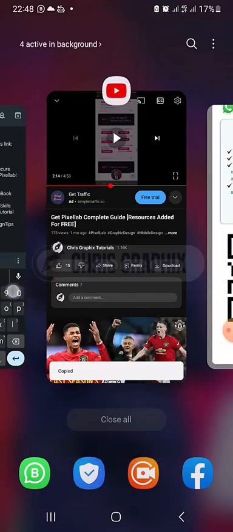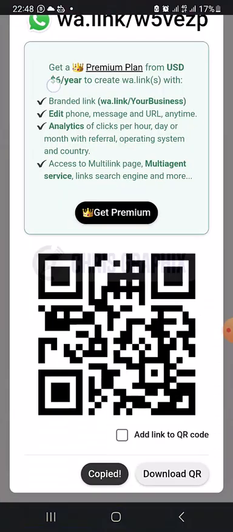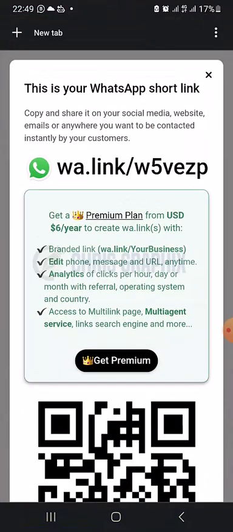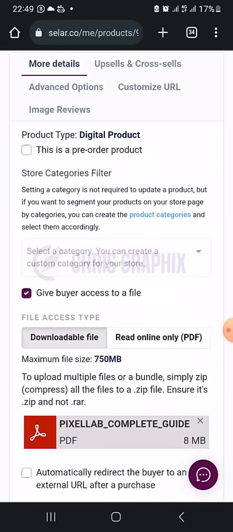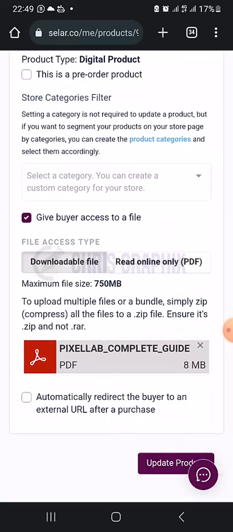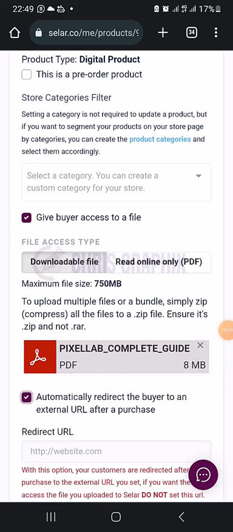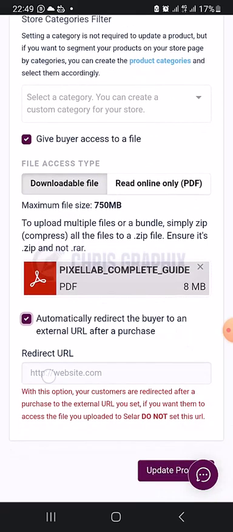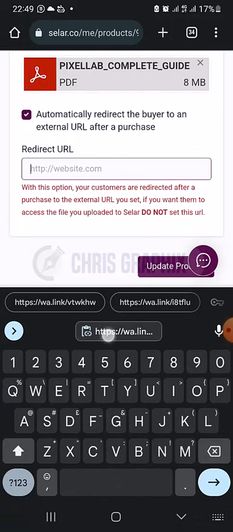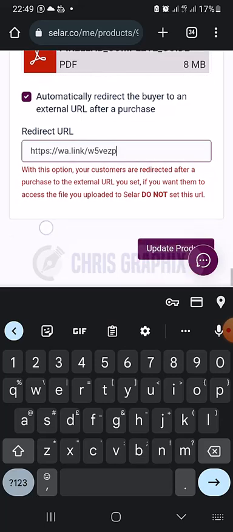So you go back here, and then you are telling the system, okay, I want the person to be redirected to my WhatsApp inbox. So you click this, automatically direct the buyer to an external link. You paste this particular link here. Now if the person pays, note the person will not be able to download the ebook. Even if the ebook is loaded already, the person will not be able to download it.